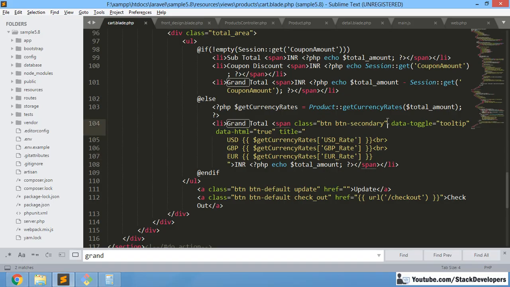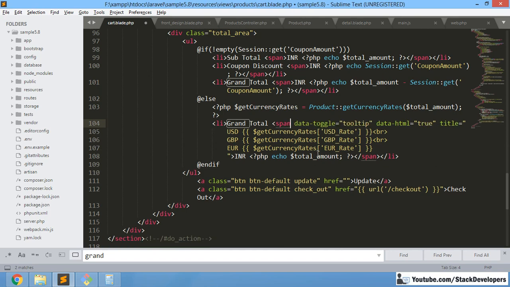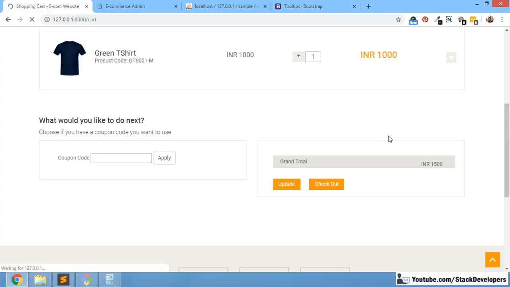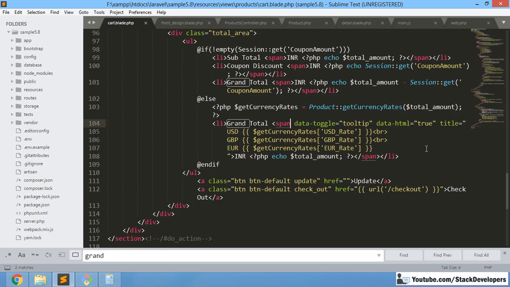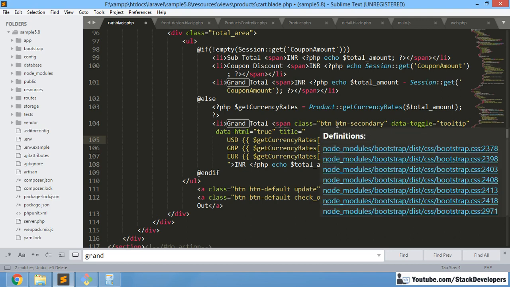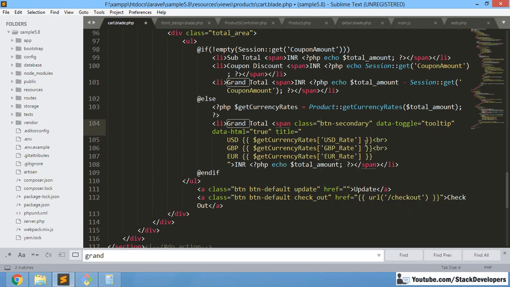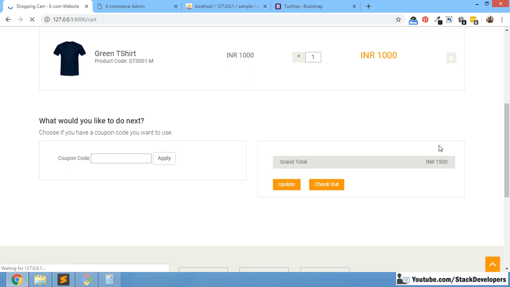So we are able to do this, and then that class is required. Button secondary, we can experiment. Okay, now it is looking fine. So the button secondary class we have added. Now it looks fine. See here, whenever you move the mouse here, the converted prices will come here.